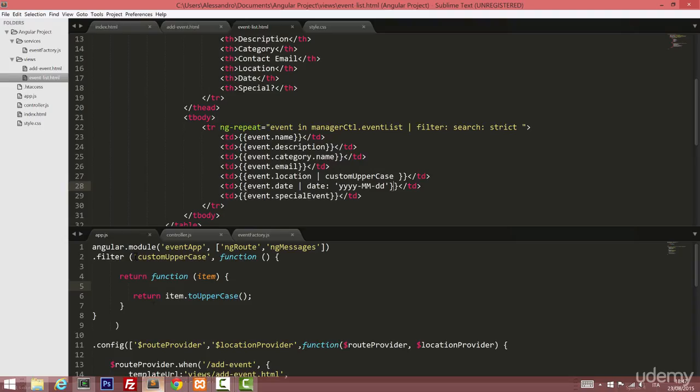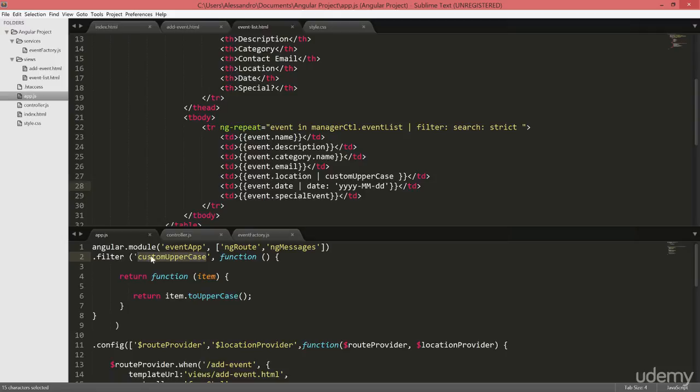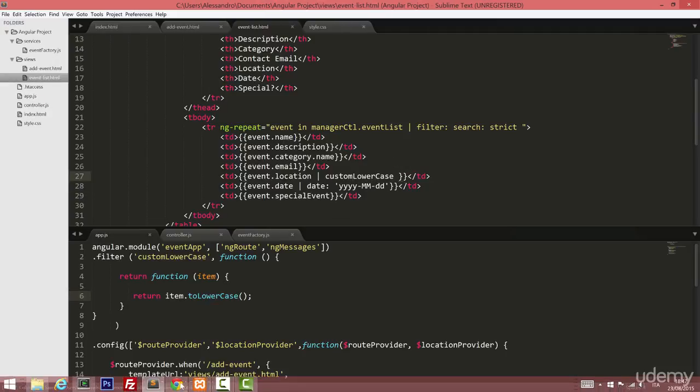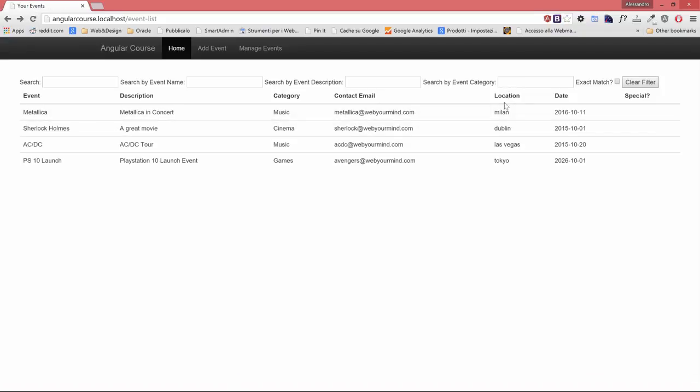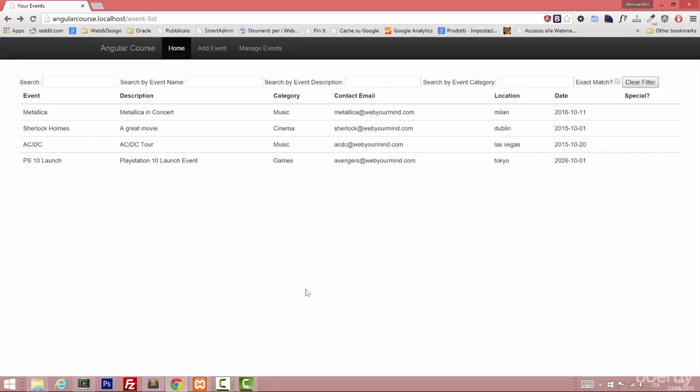We can simply change that filter to be a lowercase one. We could have copied that, but it's just for demonstration purposes, so we can do customLowercase, and instead of invoking toUpperCase, we'll be invoking toLowerCase. I'll save it. I'll change it in the template as well, so customLowercase. And that should be it. And we have now our location in lowercase.